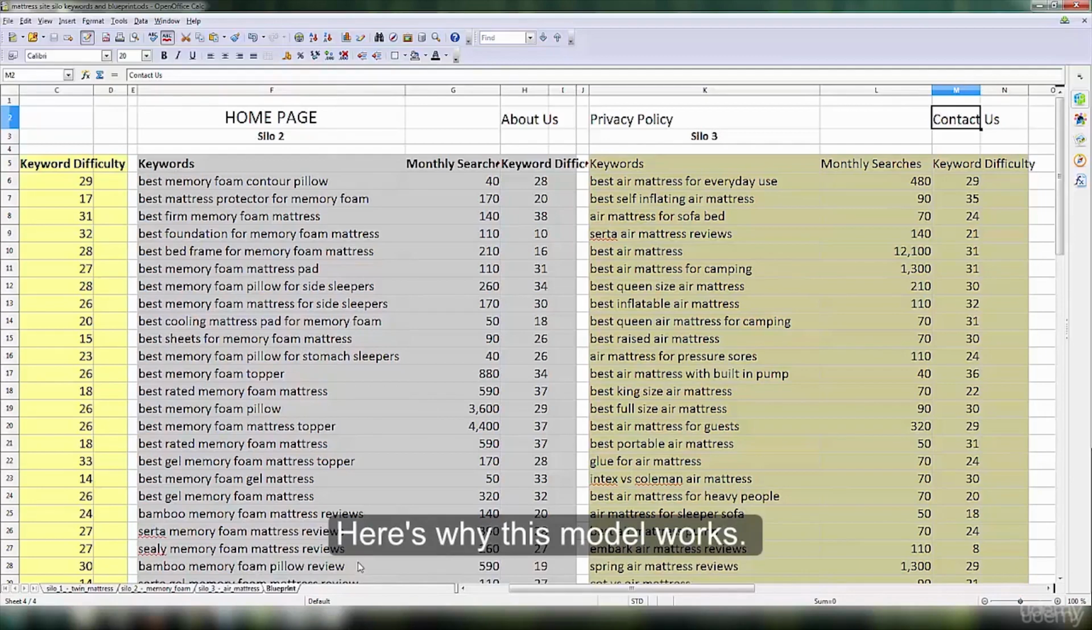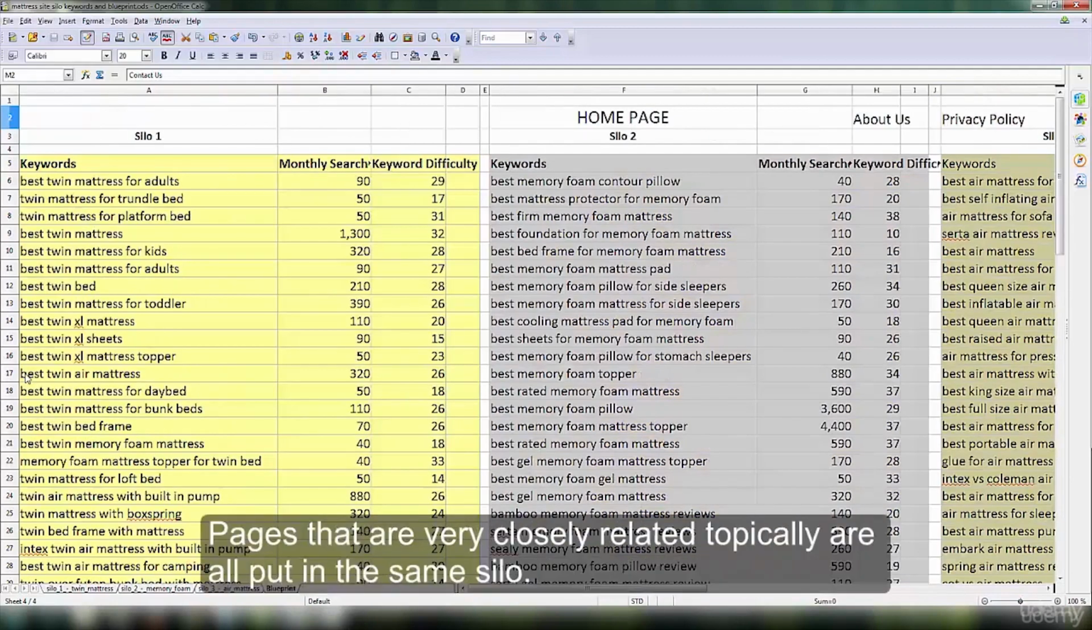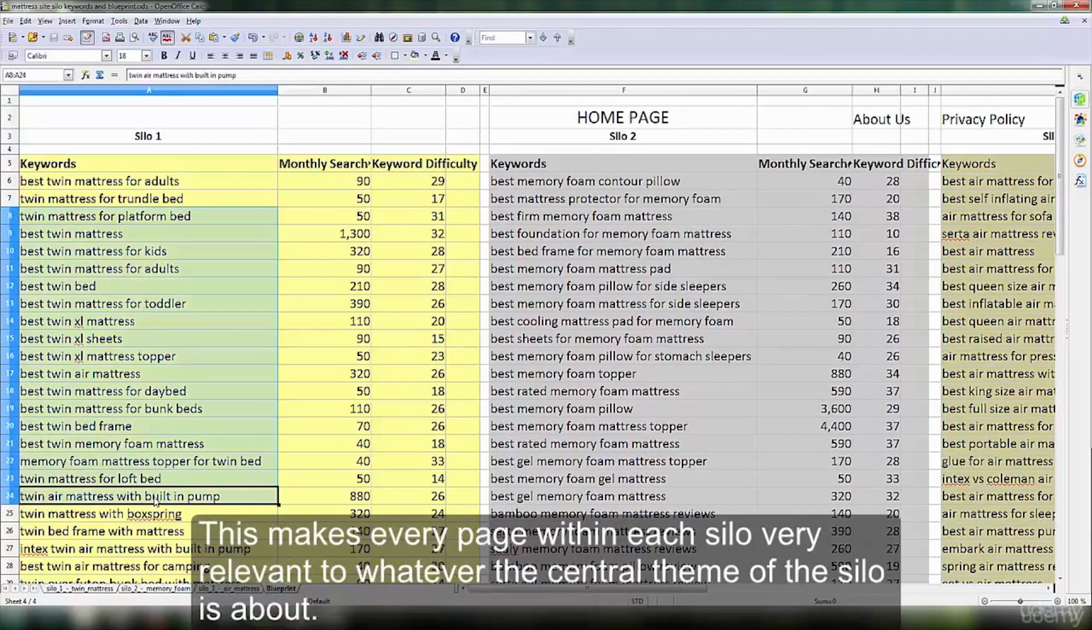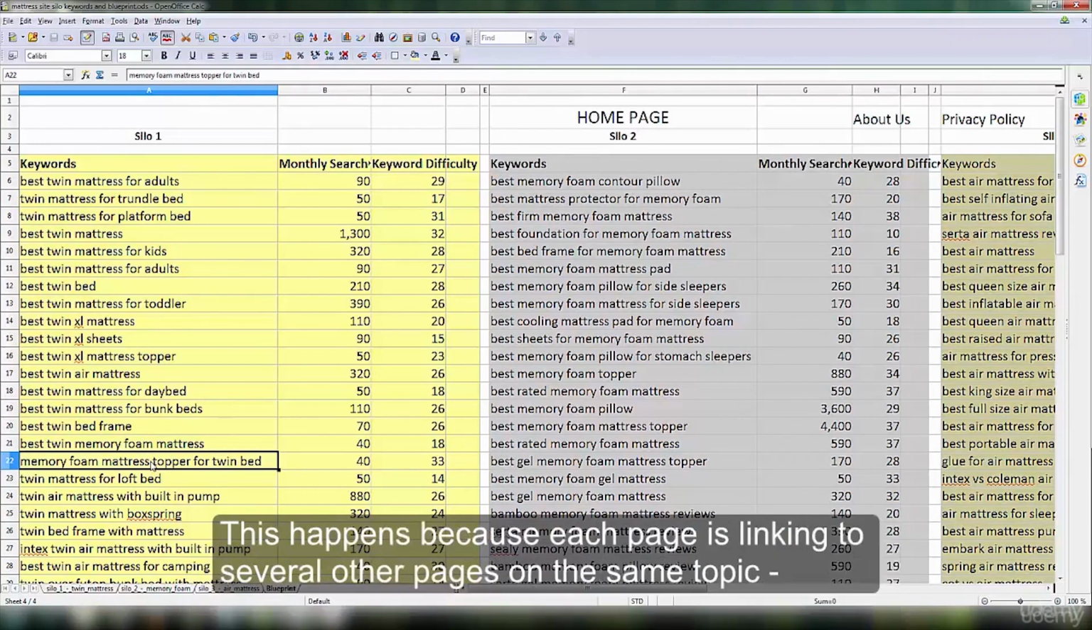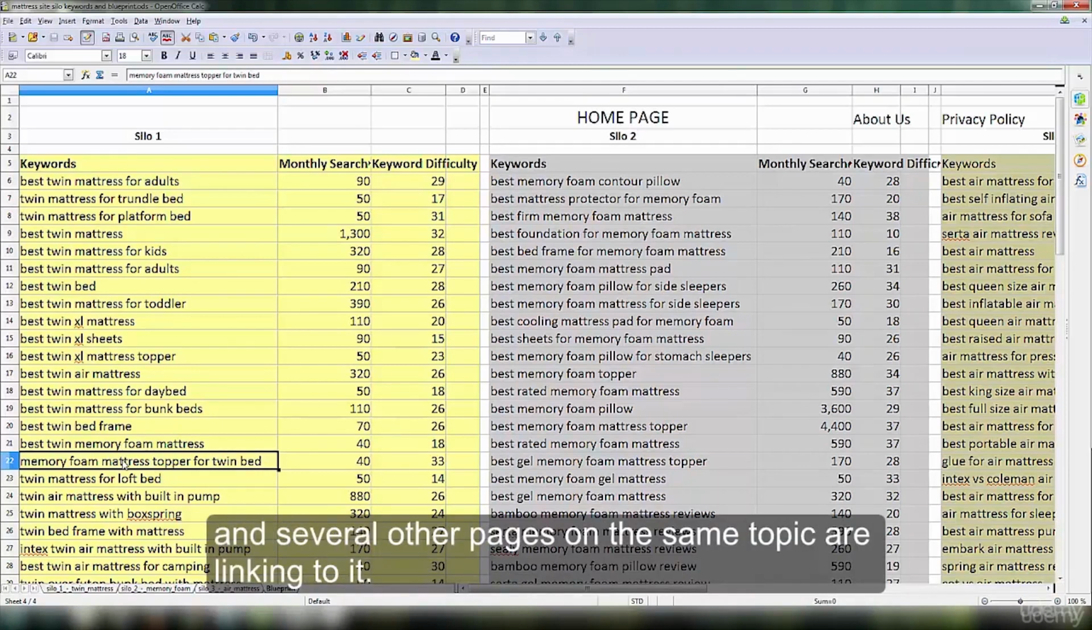Here's why this model works. Pages that are very closely related topically are all put in the same silo. This makes every page within each silo very relevant to whatever the central theme of the silo is about. This happens because each page is linking to several other pages on the same topic, and several other pages on the same topic are linking to it.